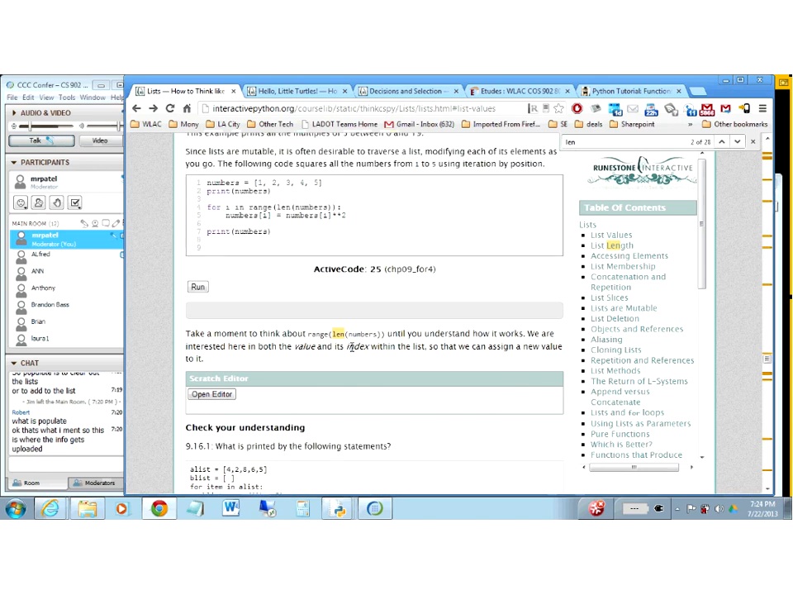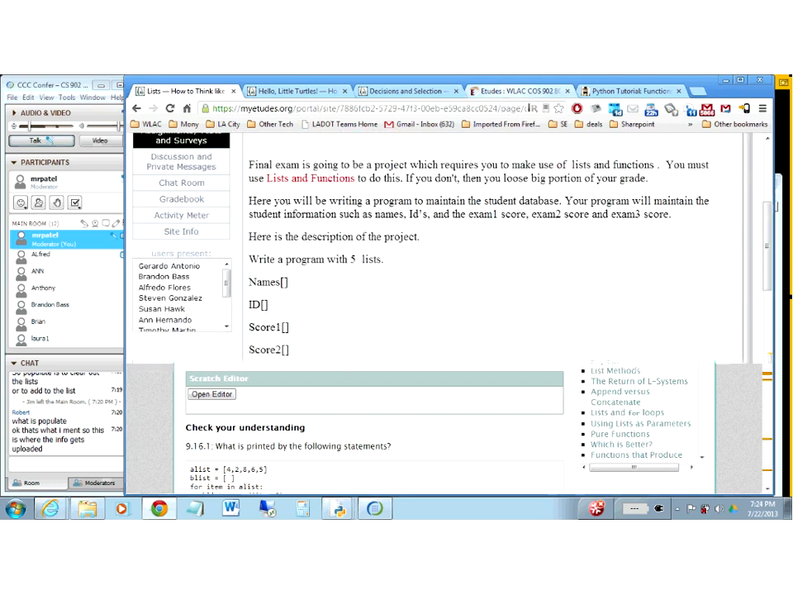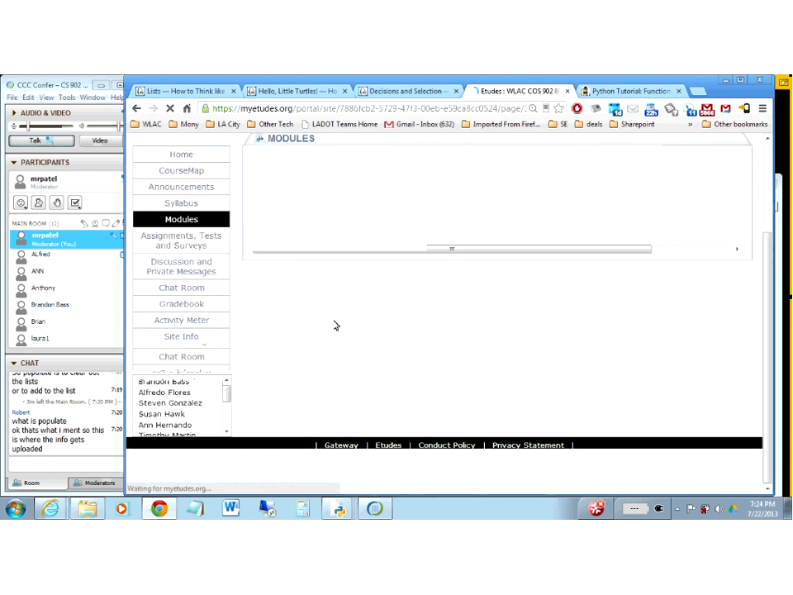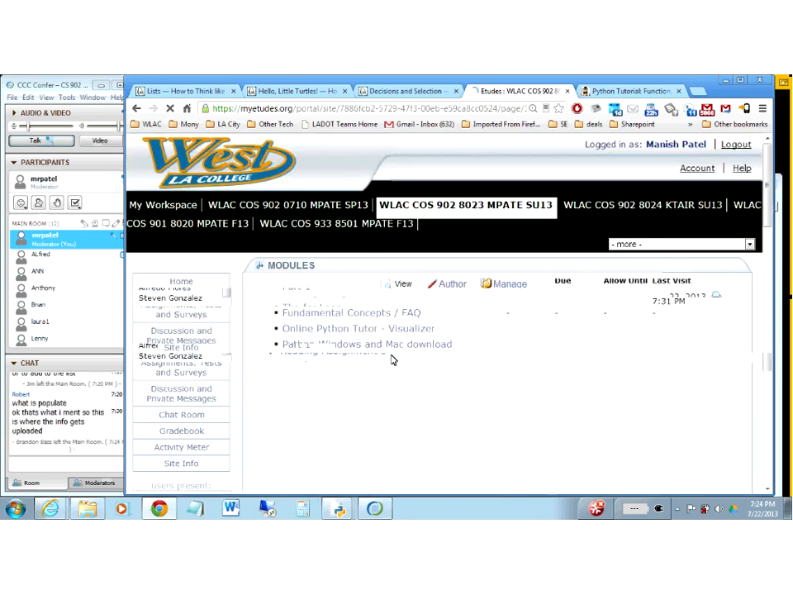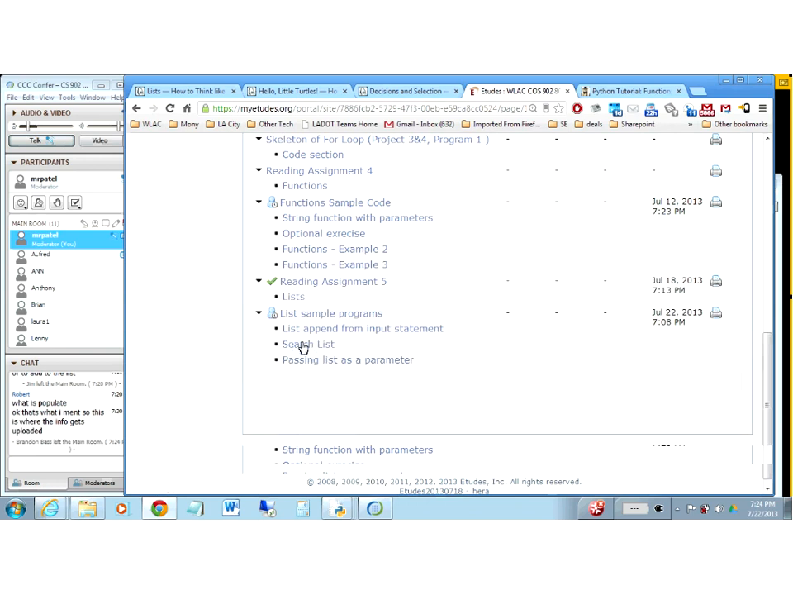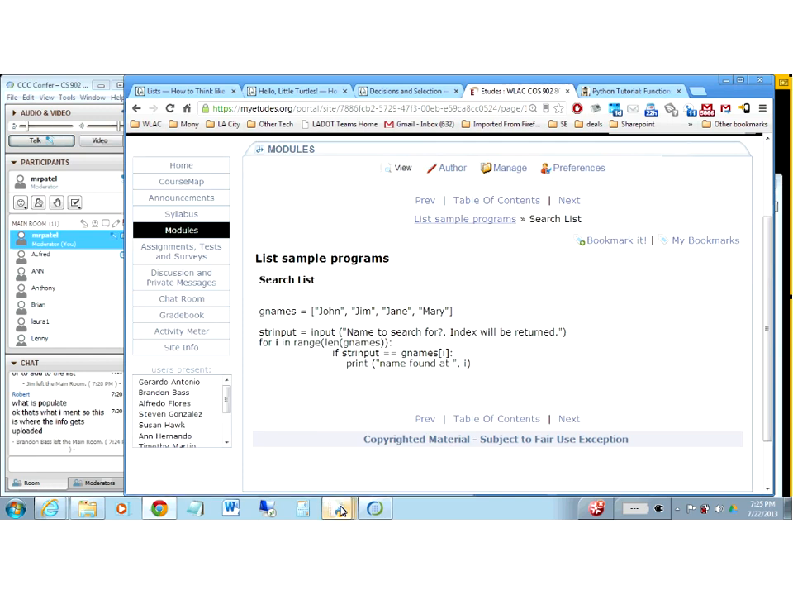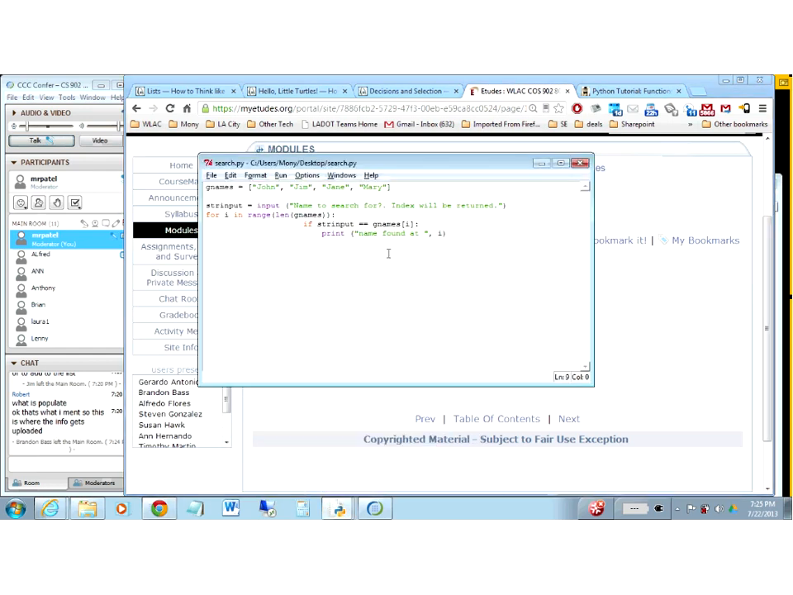Okay, so the next thing I want to talk about is searching a list. So if we go to the module section, I have an example there on searching a list. So if we do view, it's under search list. And I'm going to actually show it inside of Python to show you how it works. So I have a fixed list here. It's just called gnames, and it has John, Jim, Jane, and Mary.